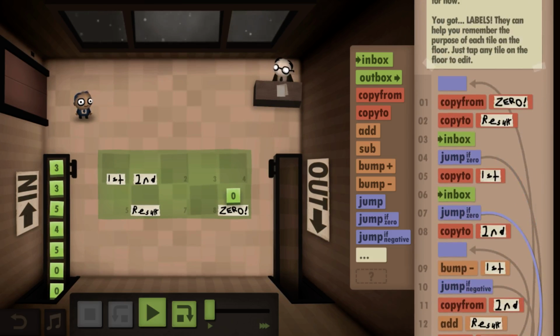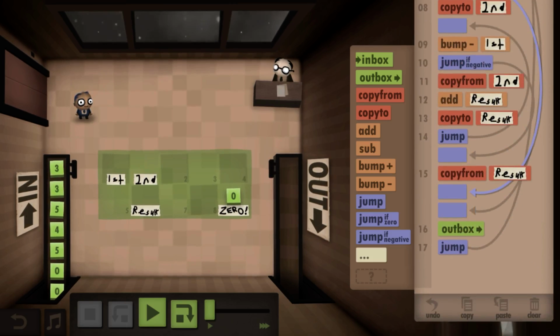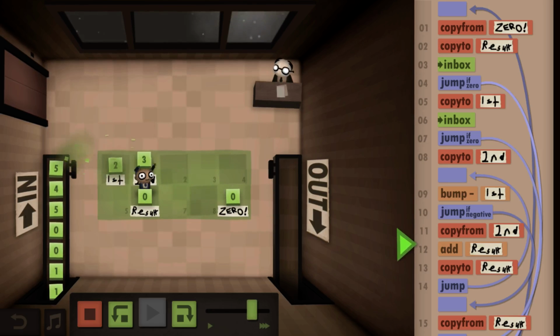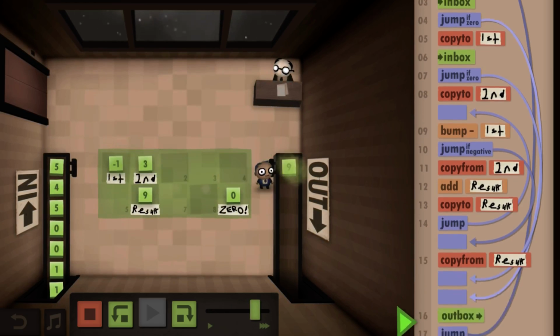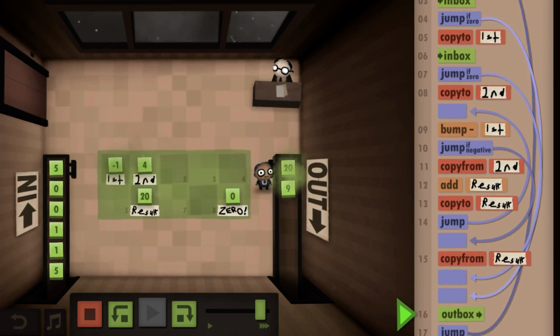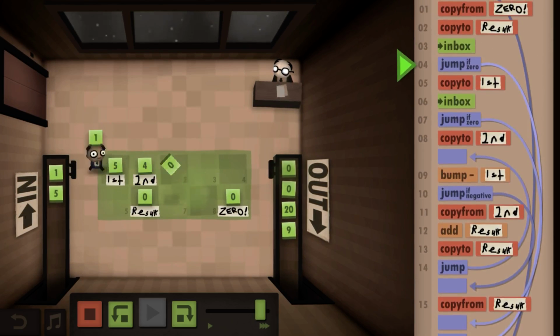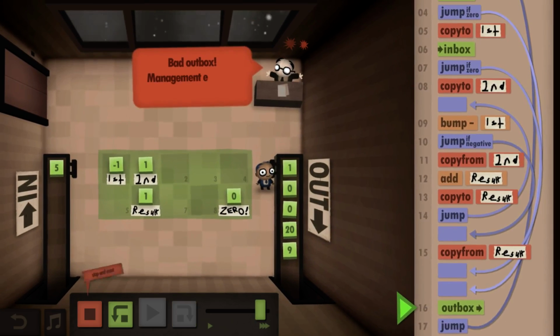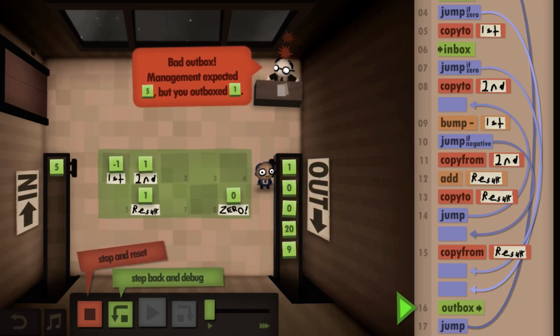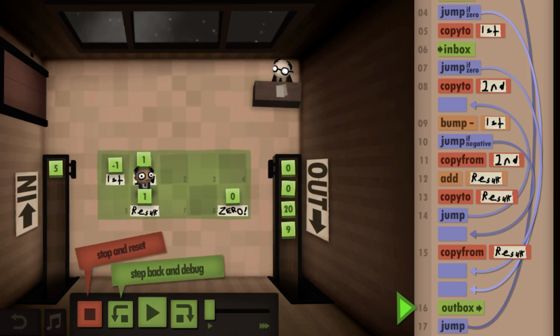So if I just add these two jump if 0 commands to output box 0, that will save us some time. Let's see how much faster that would be in the number of steps. Well, that made a mistake somehow.